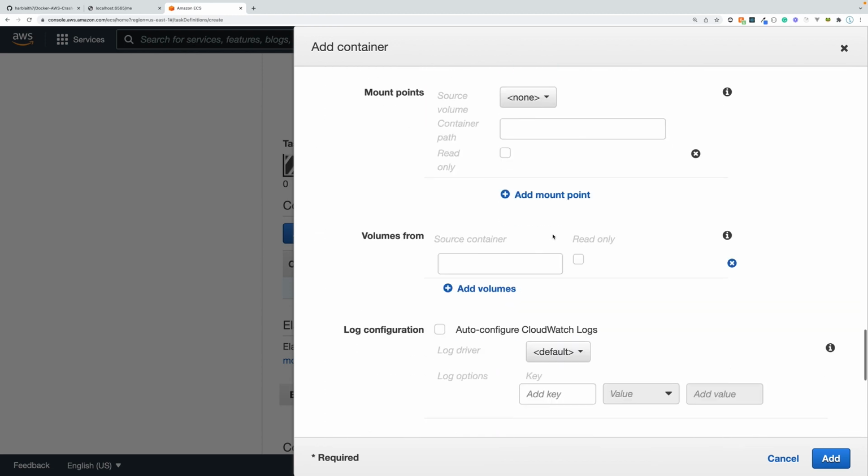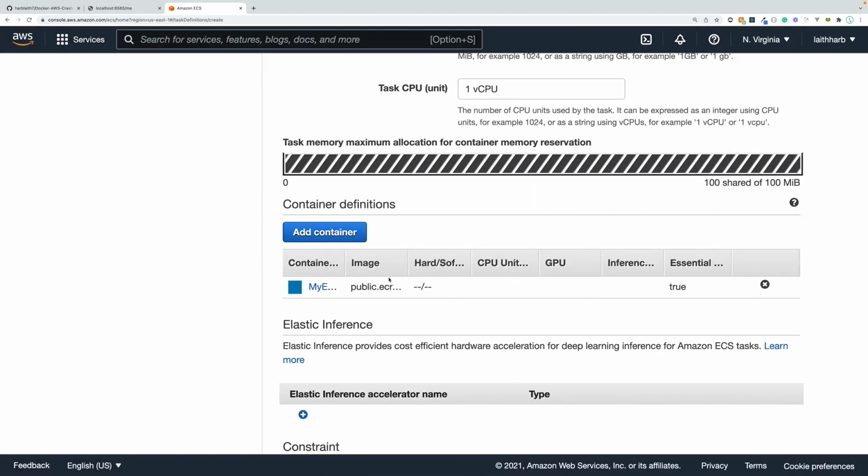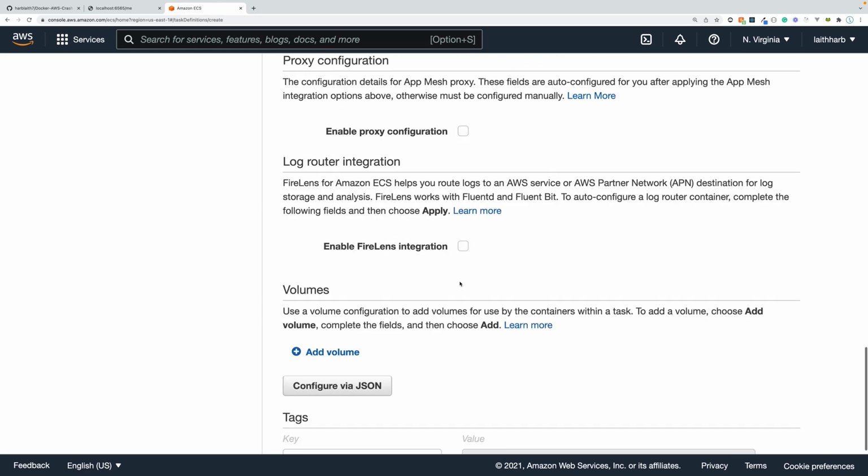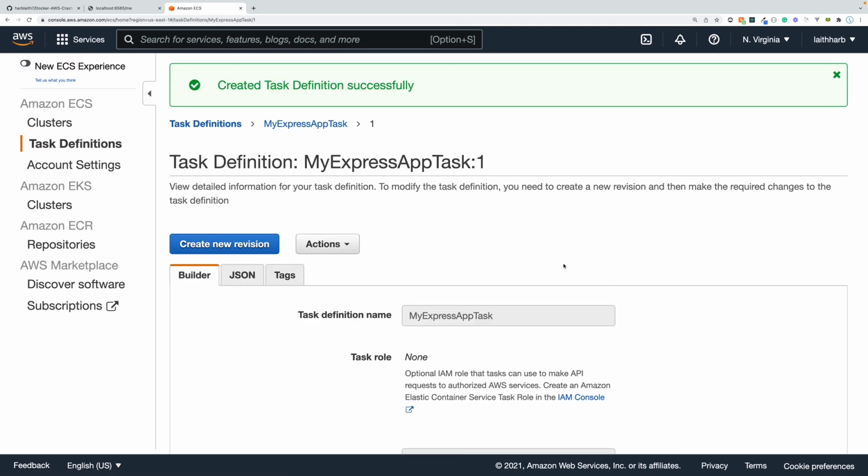We do not need anything else. Yeah, I think I'm okay with that. Let's go ahead and add that. And there we go. We should see that there. And then that's pretty much it. We can go ahead and create this task definition.